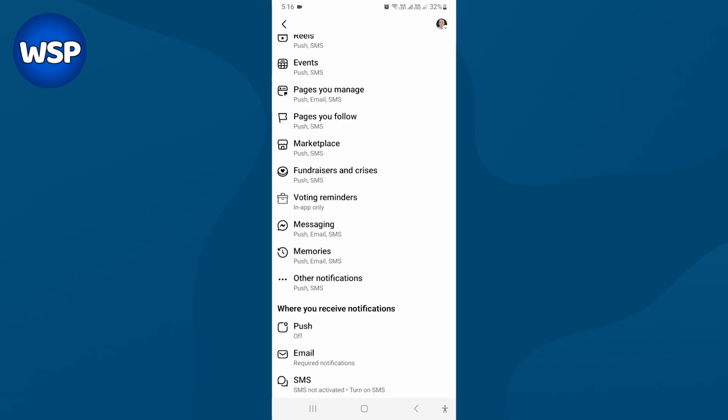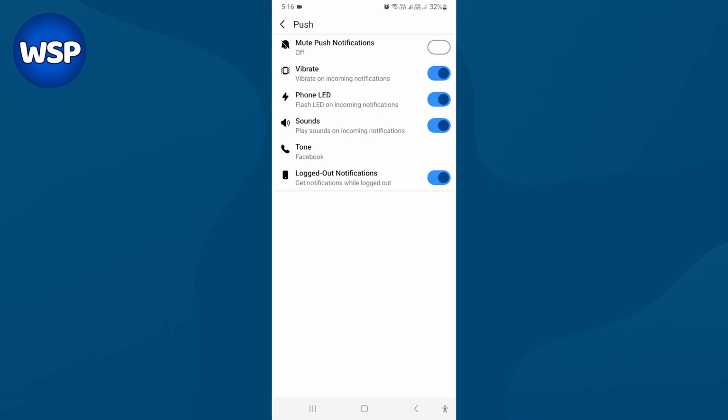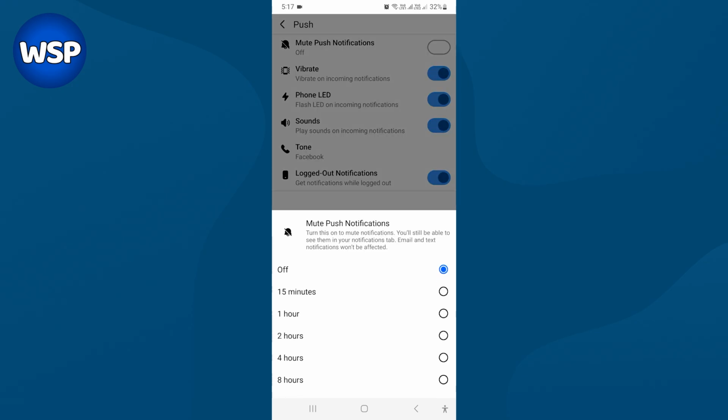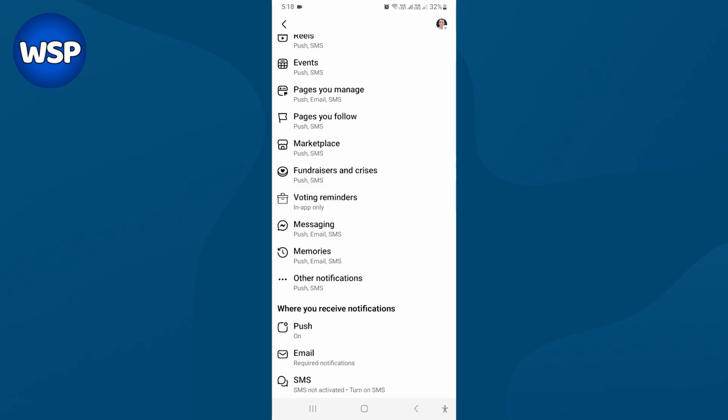For example, to turn off push notifications, select Push, mute push notifications. And from here you can select the time. For example, 1 hour or 8 hours. Similarly, you can adjust notification frequency in email and SMS.